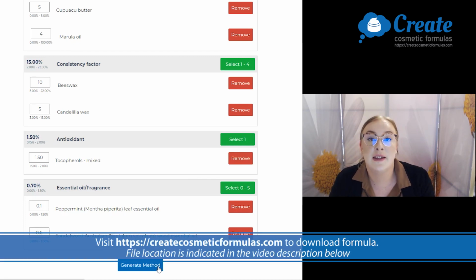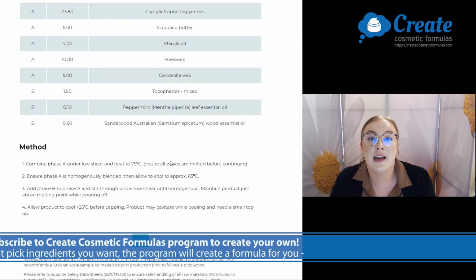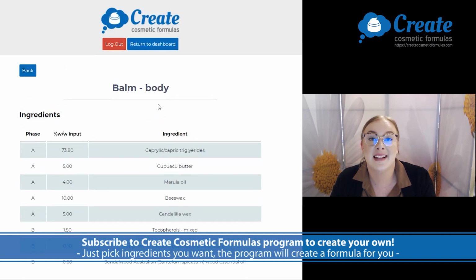And then click on Generate Method. And there you have a full formula method. Now let's get into the lab.